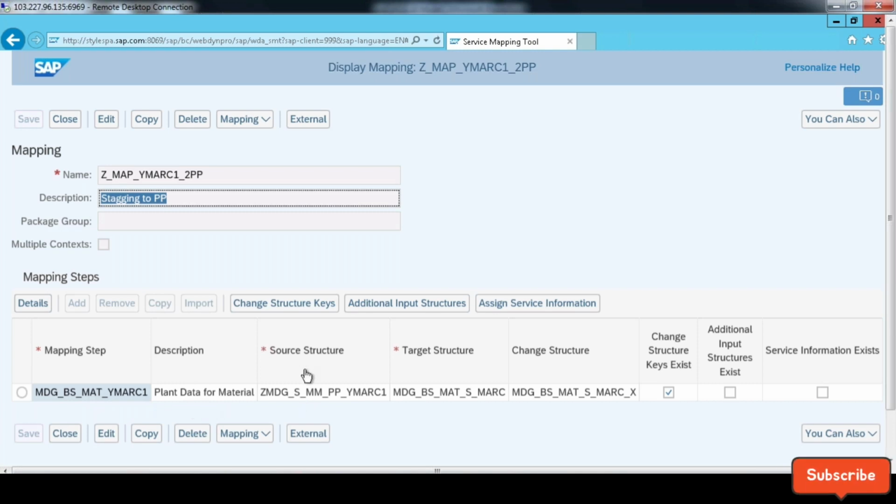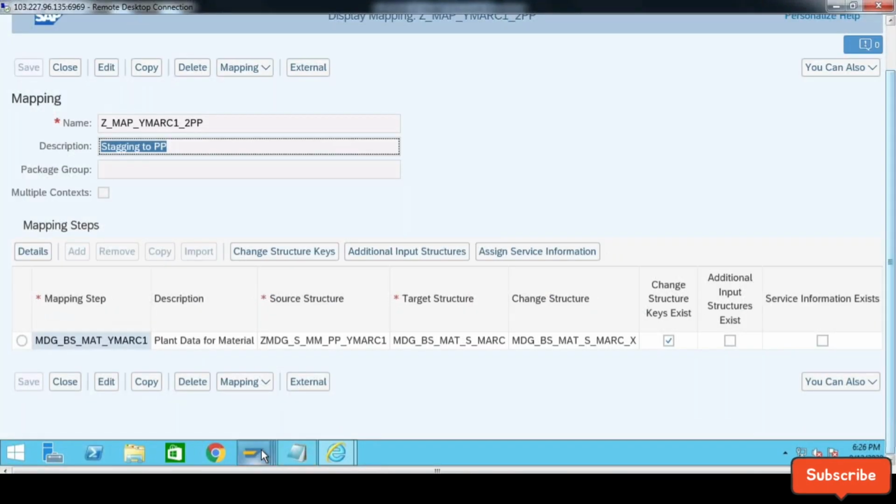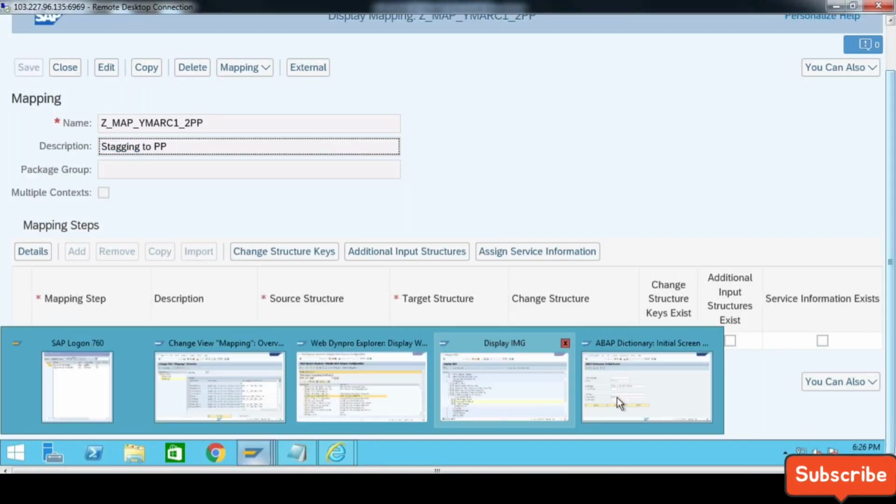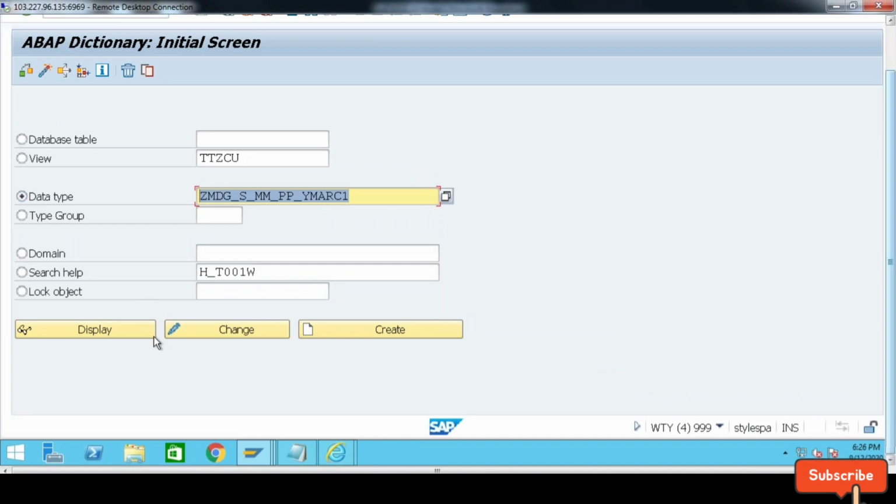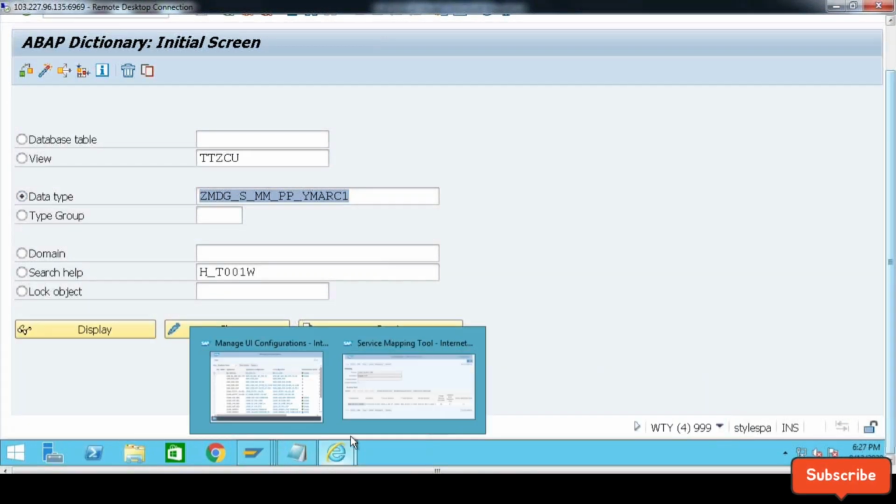Description, plan data for material. Now coming to the source structure and the target structure. Now what is the source structure? Source structure is nothing but the PP structure, which just now we got from the generated structure. This is the one. So this structure details I have provided here.